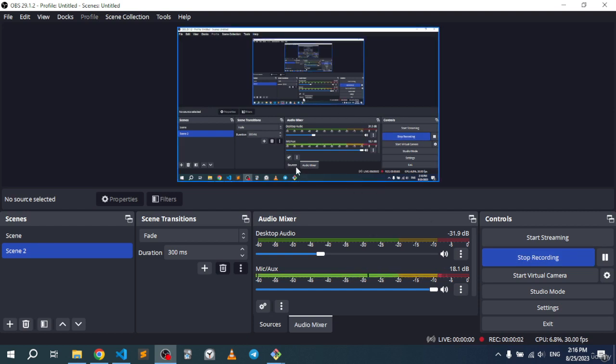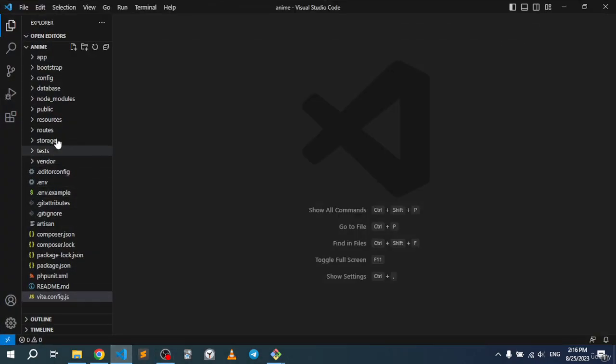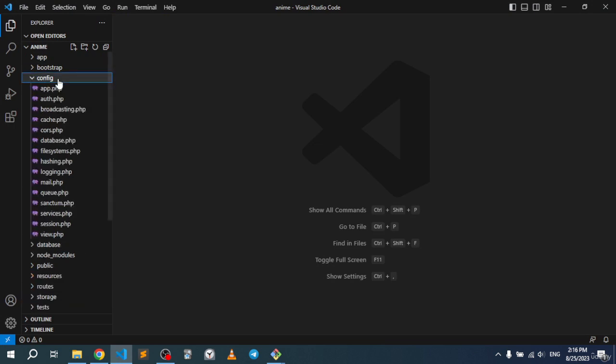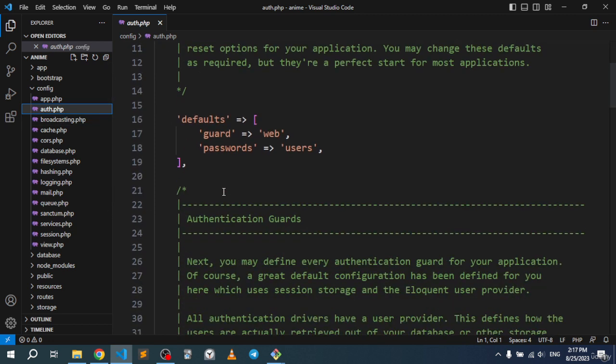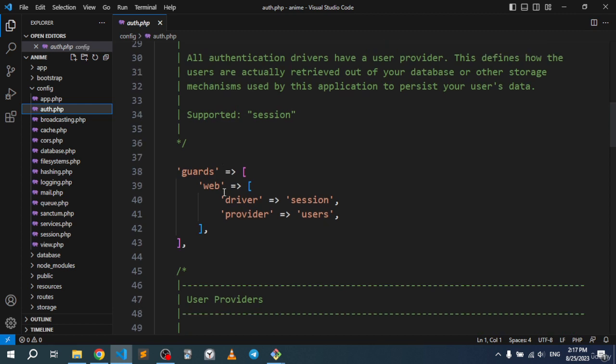All right, so the first step that we should take to create this admin panel is to go to the config and open auth.php, because we're going to make some kind of authentication system, and we need to get started at this file. In this file, you're going to see a couple of arrays here and there, and we're going to stop at the guards array. Then we will see an array inside it, which is the web array.